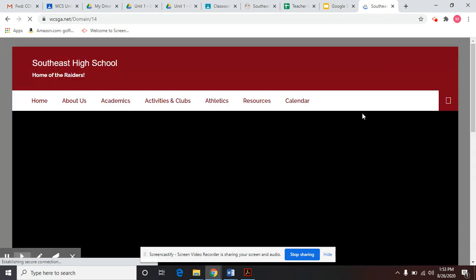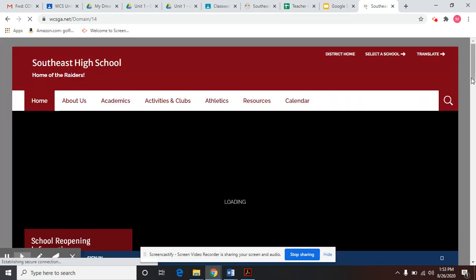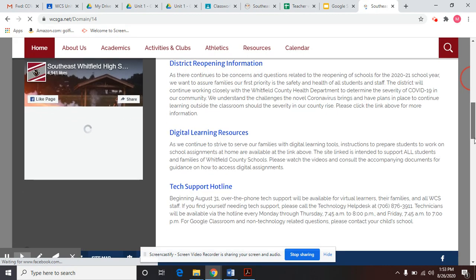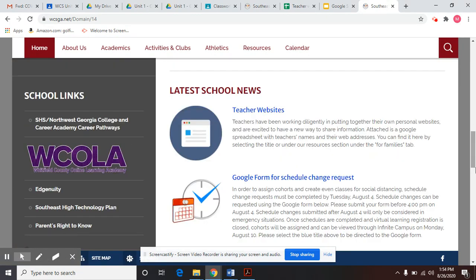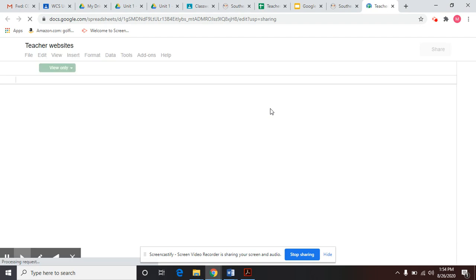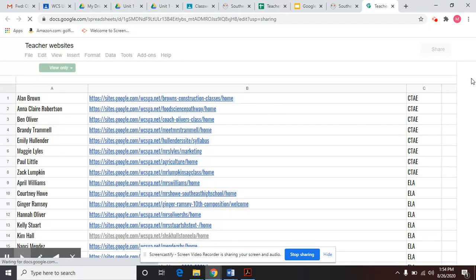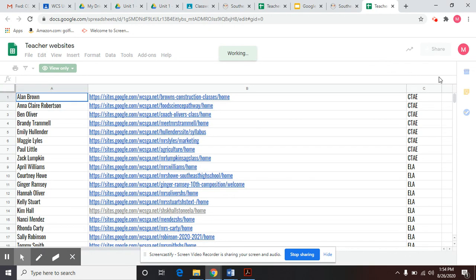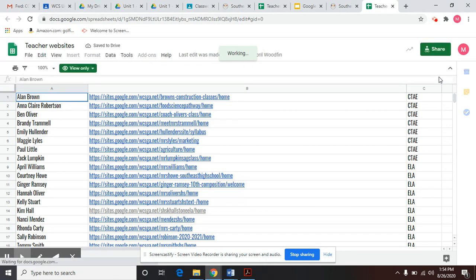Okay, so once you get into the homepage, you should be able to scroll down, and there's going to be a page that says Teacher Websites. Make sure to click on that. Okay, once you get onto this page, once it loads, you're going to see that it's basically an Excel chart that has all the teachers listed. Obviously you have other teachers besides me. Any of your teachers will have a website posted on here, so you'll be able to find it.